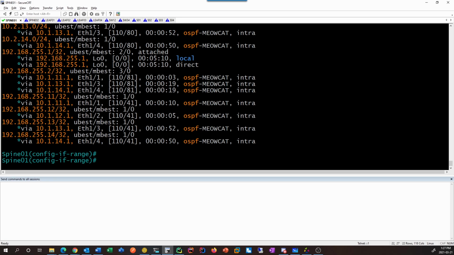So the next thing we need is multicast, because when we are doing VXLAN, we need to transport the traffic somehow. So we basically have a few choices. We have to do multicast, which is what we're going to be doing.